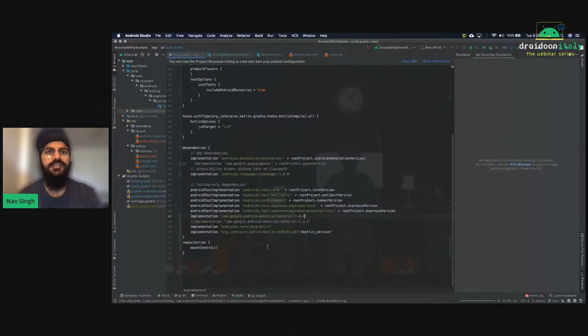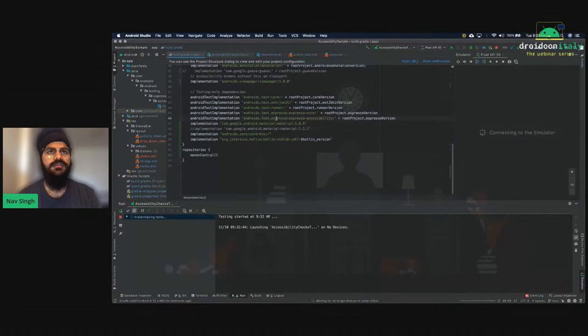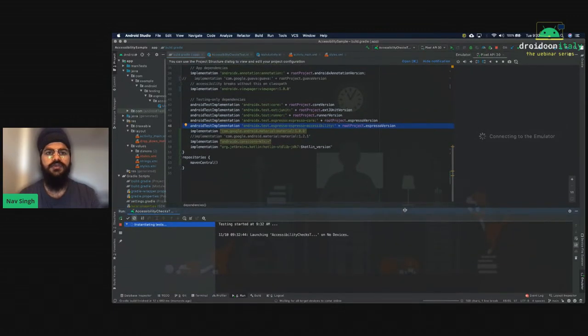And another thing, to enable the accessibility integration in your Espresso test, you need a dependency, which is Espresso accessibility. And this code is on my GitHub. You can check it from there. So I added the accessibility dependency here from Espresso. So now our test is running. Let's see.